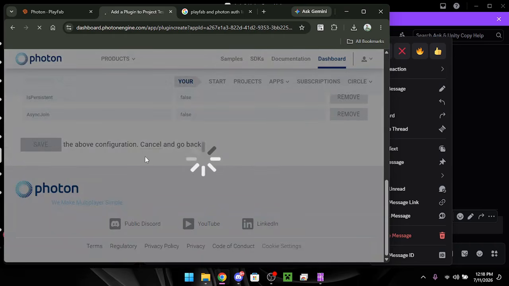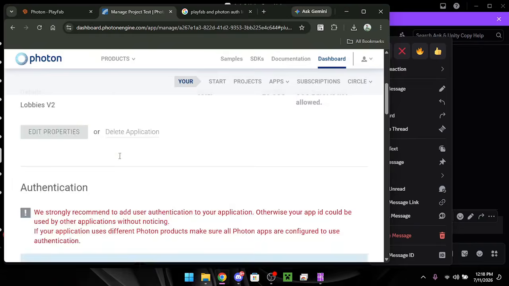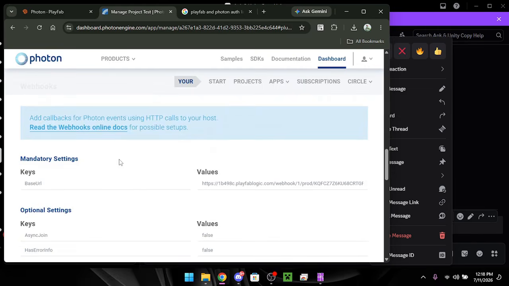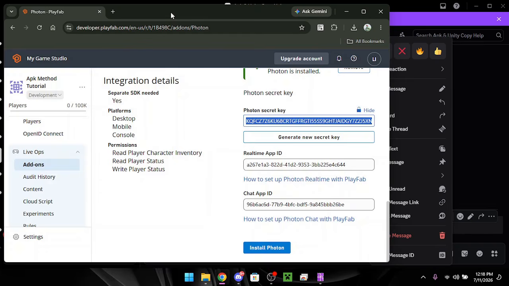And then click save. You only need to do these steps on your real time. You don't need to do it on your voice. You just need to do it on your real time because this is how server-sided cosmetics work, so other people can see them. Alright, so now you can close out of this stuff.